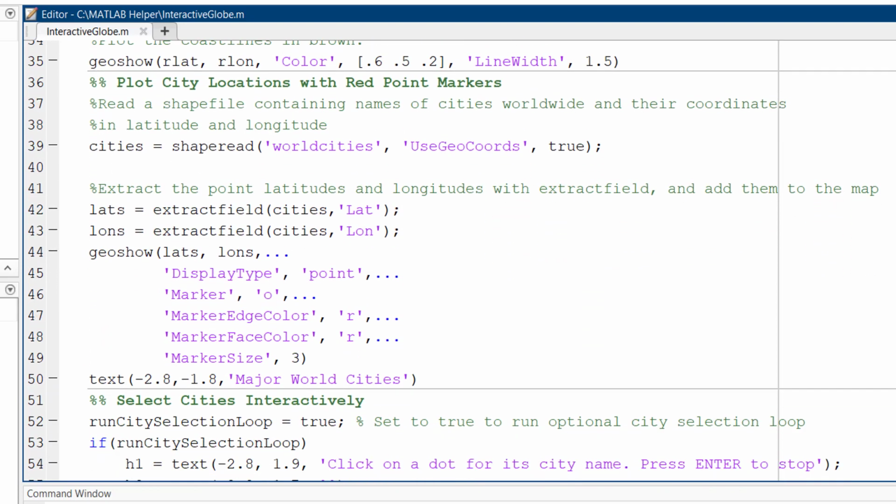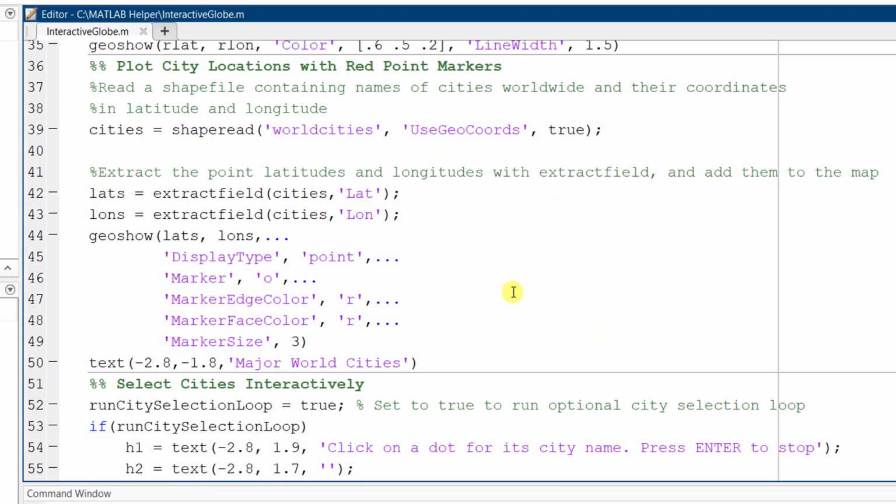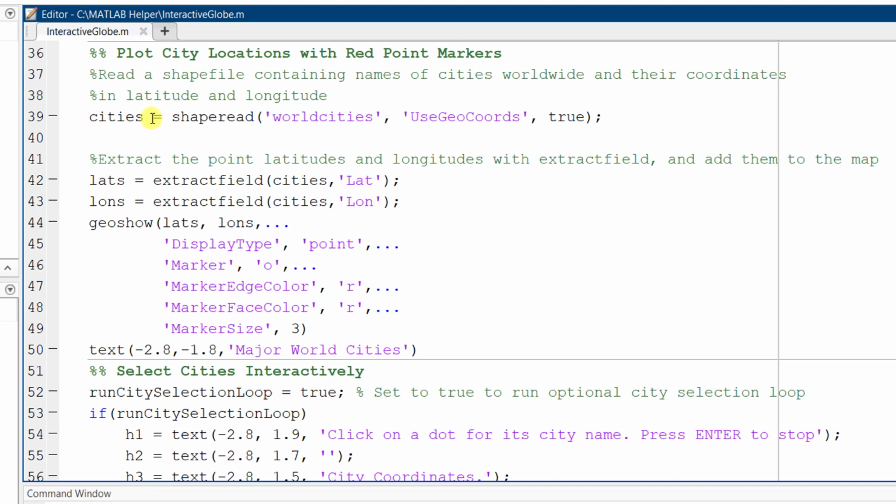Next will be to plot the city locations, and we are doing that with red point markers. There is again a shapefile which is inbuilt in MATLAB which has the names of the cities around the world. Not all cities are present, a few major cities might be present in that, and their coordinates, which is the latitude and longitude location. So using the shaperead command, we'll be reading the shapefile.